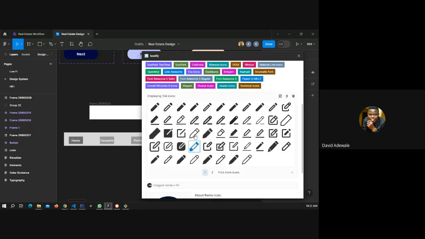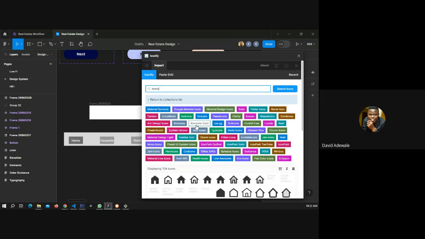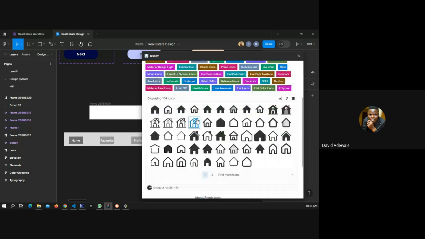It's okay. So the first one is I will just need to come down here and say home. Let's just use something that is sweet and not too busy, I guess. Another thing you should consider while designing is this: if I use this, you can see this is solid, or let me say filled. This is filled here. If I use this, this is outline here.